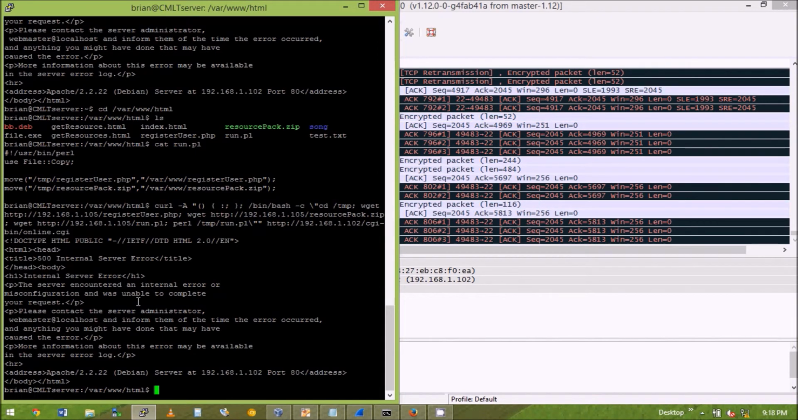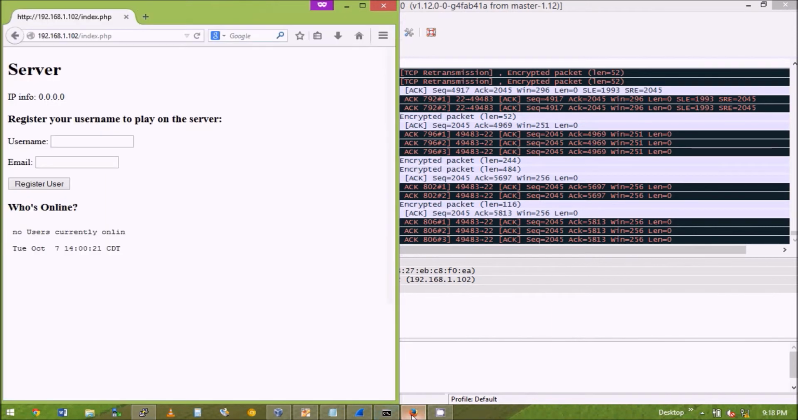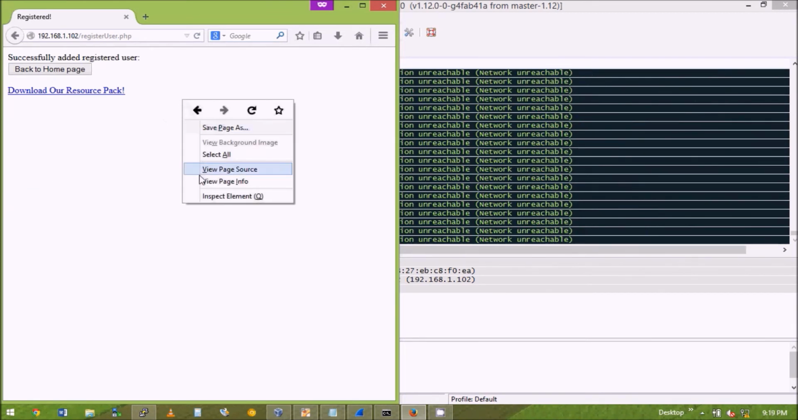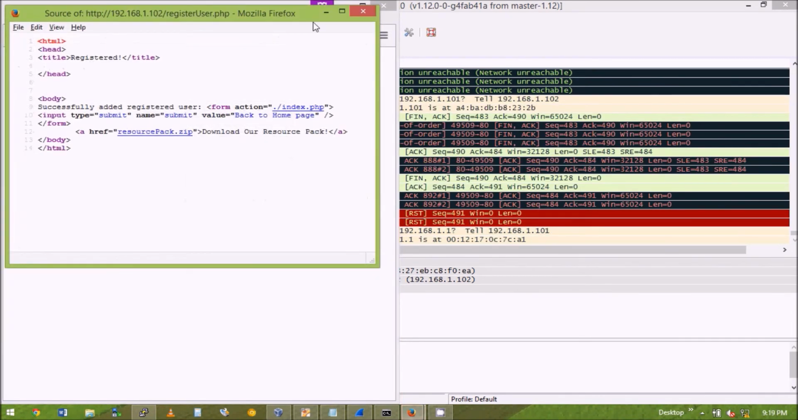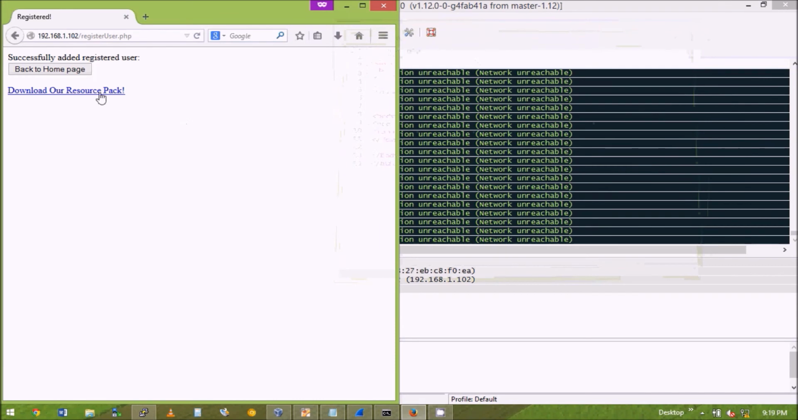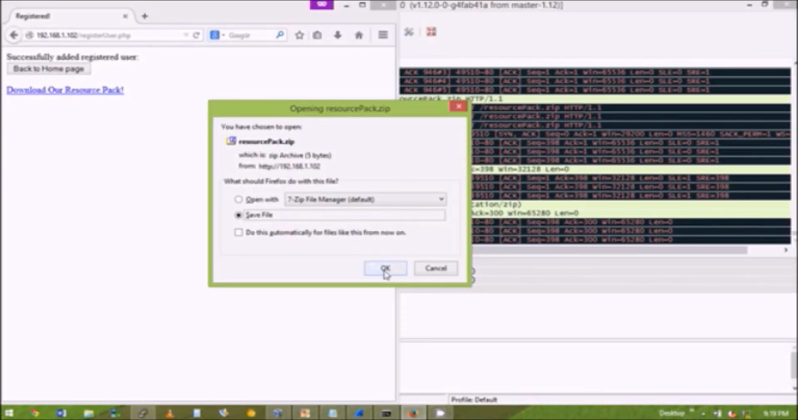We see a bunch of network traffic, and we also get the 500 error, which is a good sign. That means that the request was not successful, but the command probably was. So now if we go to the Raspberry Pi web server and enter test information to the register user, we see a slightly different page than we did before. If we view the source, we can see that this is the registerUser.php that we were hosting on our web server and caused the Raspberry Pi to download. And if we hit download our resource pack, we can actually see that we are getting resourcepack.zip.